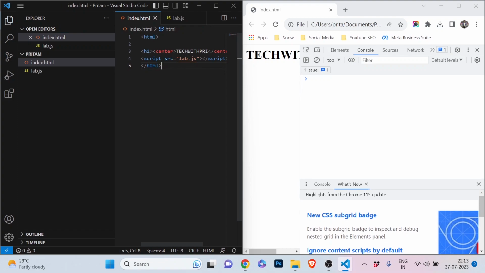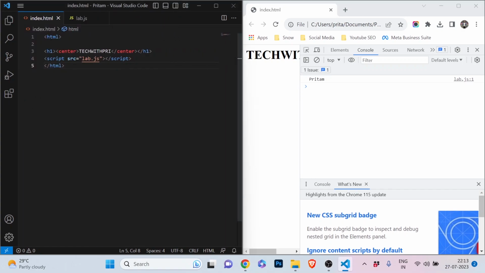So I'm just going to save it. That's it. I'm going to refresh it. You see, now Pritham is showing. Simple, right? So whatever code I'm going to show you, you can just practice it in this way. You can go back, write anything, save, and come and refresh, and everything works here. You can see it, right?